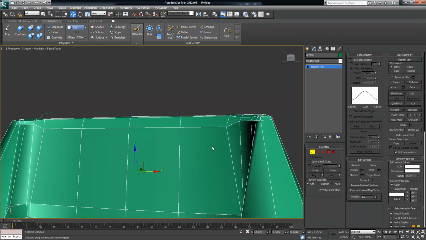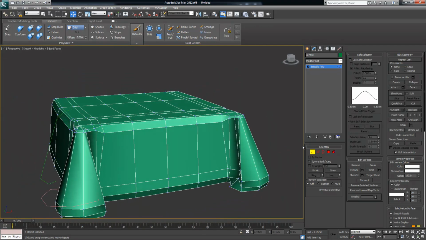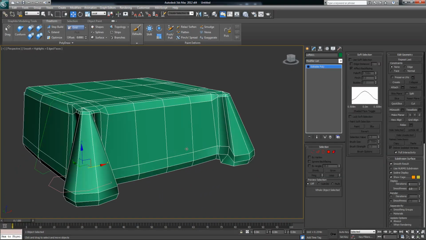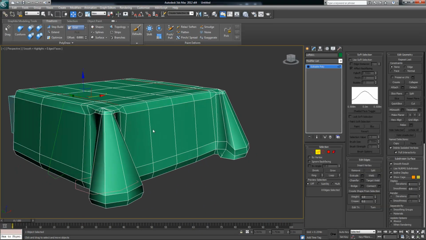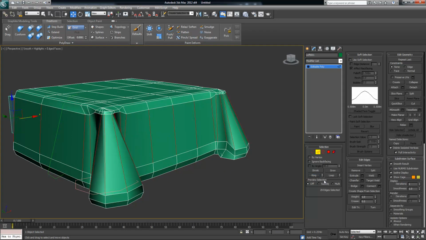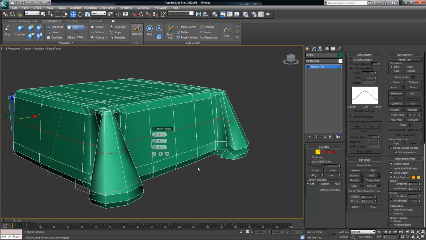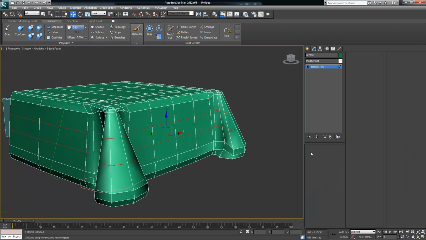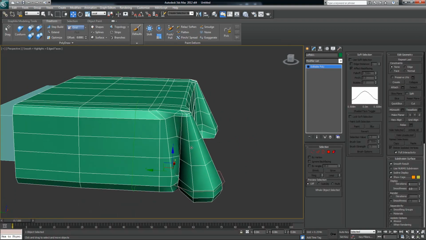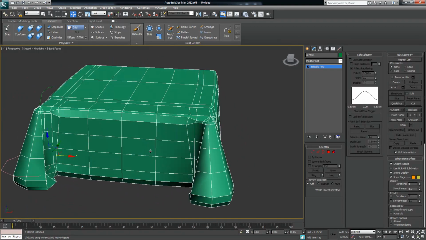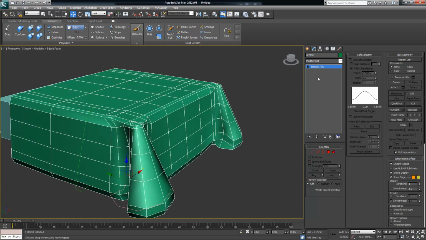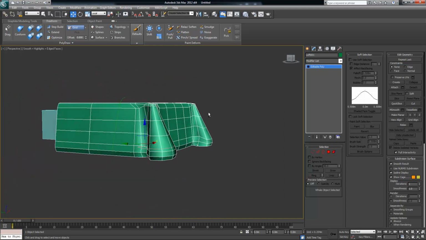Okay, so there's my bedspread, modeled at control cage level, or control cage grade. I want to add a few more edges here along the side, so I'm going to ring this out, connect it, and add an extra edge there, and then say OK. And then what I want to do here is, I had always planned on smoothing this guy out. So I'm going to do that by adding an editable poly.